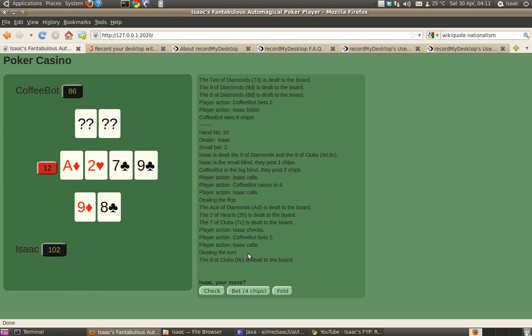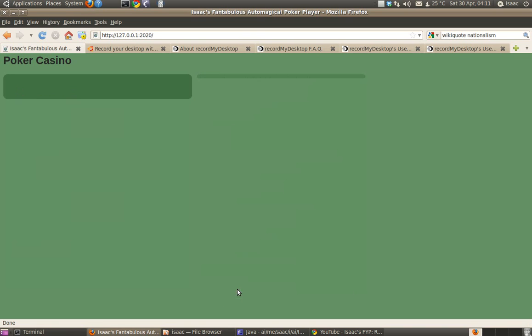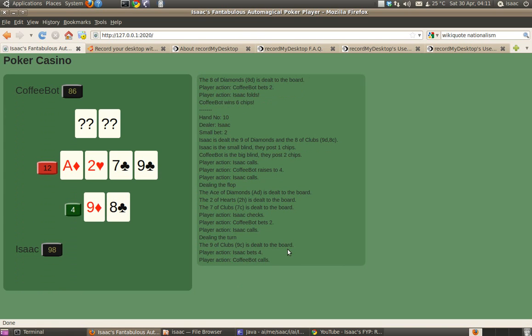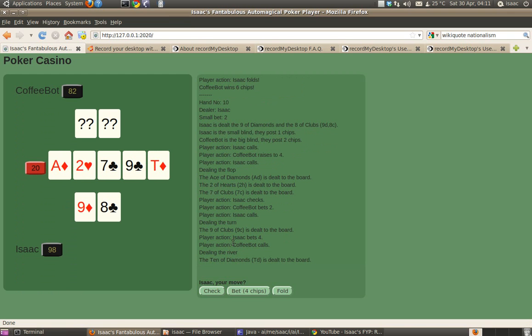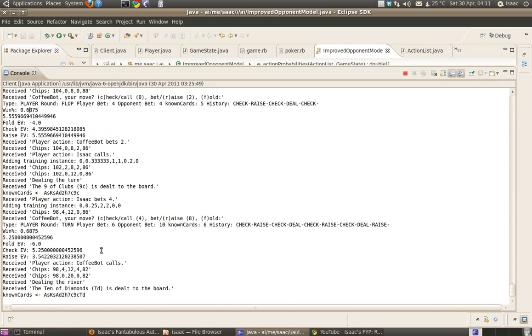Okay, so another card's been dealt. This helps us a little bit, so maybe we'll bet here. So this time CoffeeBot's called, which is quite interesting. If we take a look at the code, the win probability is still the same, but the value of a check has increased and the value of a raise has decreased.